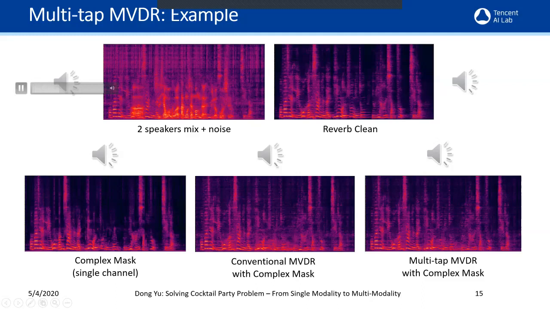This is the target reverb clean speech. This is the output from the single channel complex mask enhance. This is output of the conventional MVDR with complex mask. And this is the result of the multi-tap MVDR. The multi-tap MVDR achieves the best result.